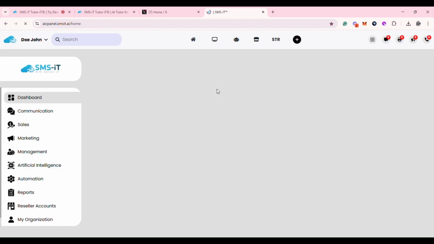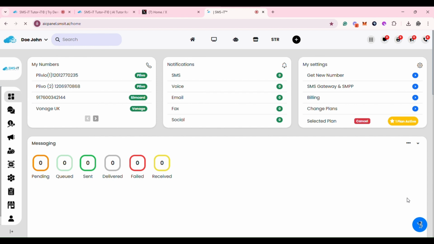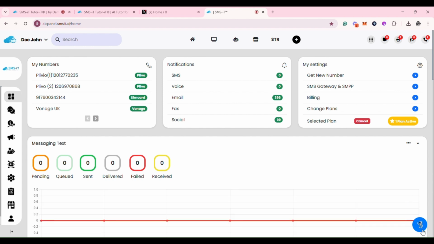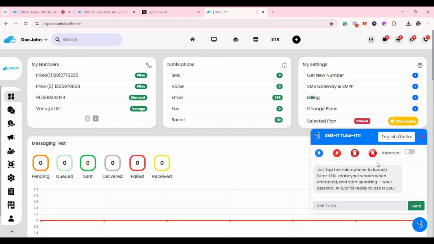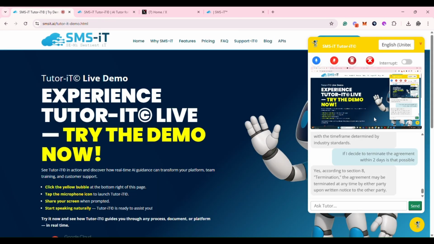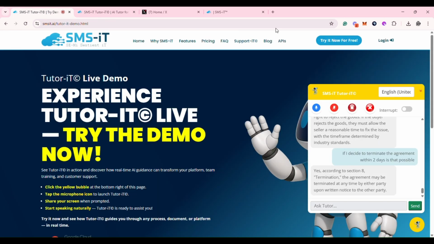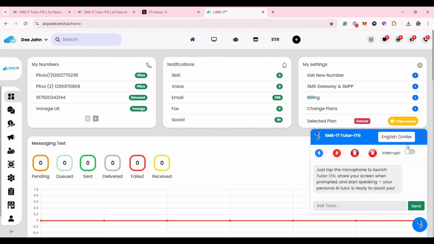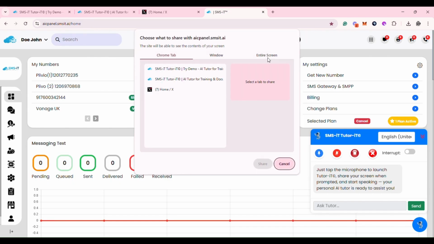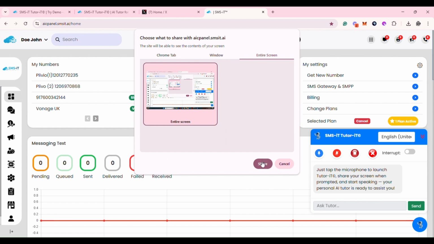All under 1 minute. Now let's test Tutor-it on the SMS-iT platform. It has been trained, which means it can answer questions based on the image or screen it sees and the trained data it has been given by SMS-iT. SMS-iT already uses Tutor-it to replace the need for its users to use tutorials for using the SMS-iT platform. Tutor-it has also been trained to know the names of all SMS-iT users.